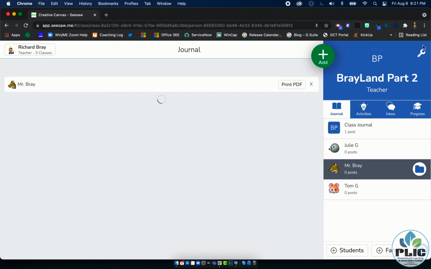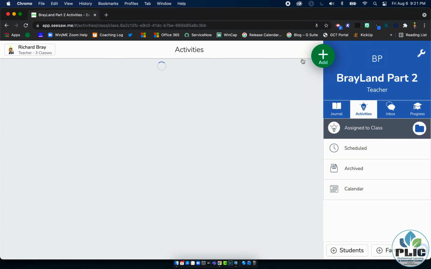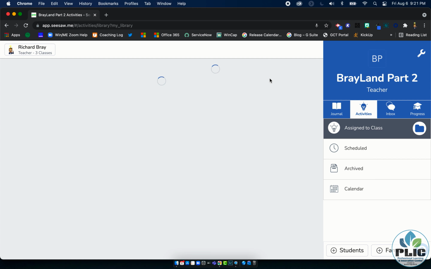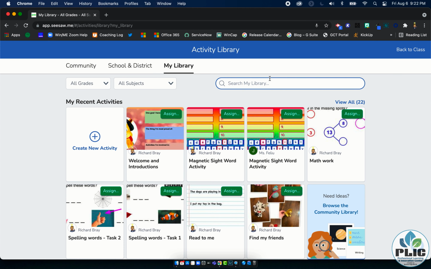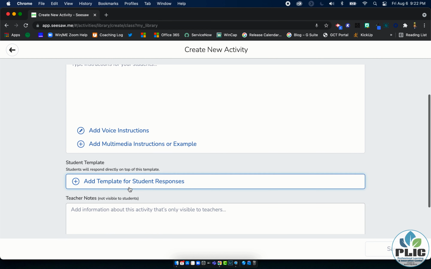Great. So how did I make this activity? Well, we said I started with this blank template. And then when I went to my class, I clicked the add button, just like you do with any other activity. And I said to assign an activity. And I did have to create a new activity for this. I realize it's right there, but I'm going to say a new activity. You can title it whatever you want. If you're familiar with Seesaw, you can add voice instructions. But the template for the student responses, that's where that Google slide is going to get attached.